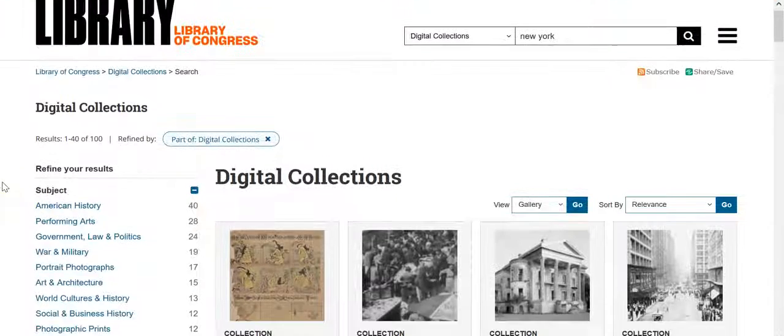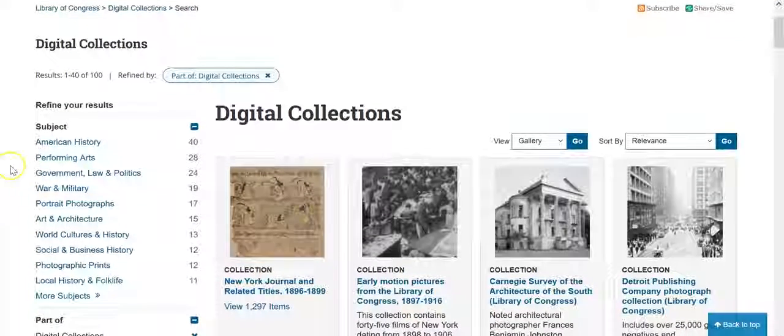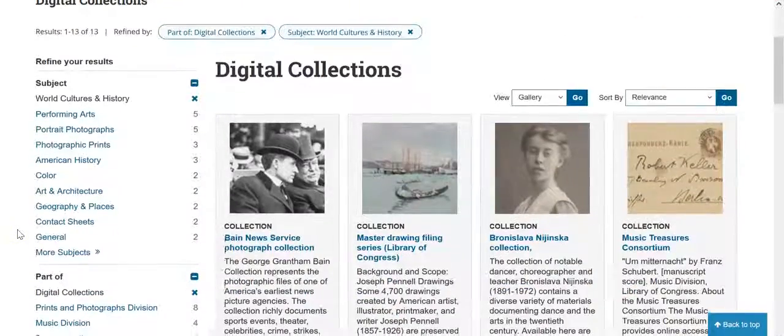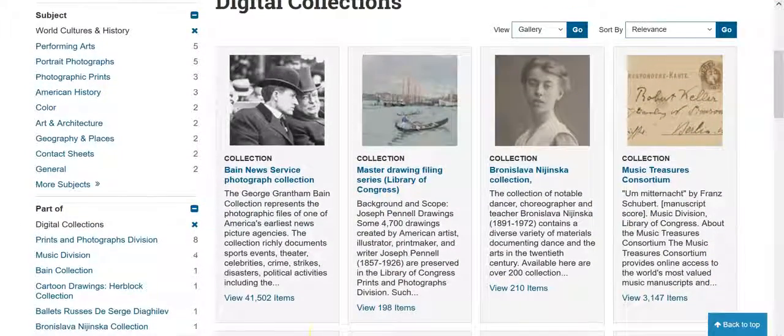If you want to narrow your results, you can refine them by subject here on the left-hand side, such as world cultures and history. So we have 13 results, and you can start to look through and see which ones look interesting.